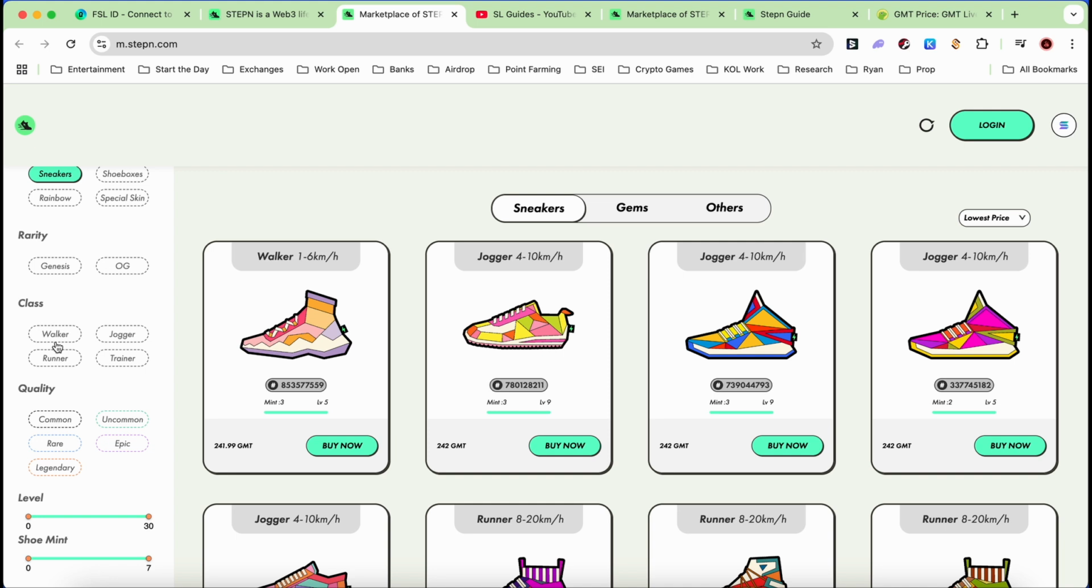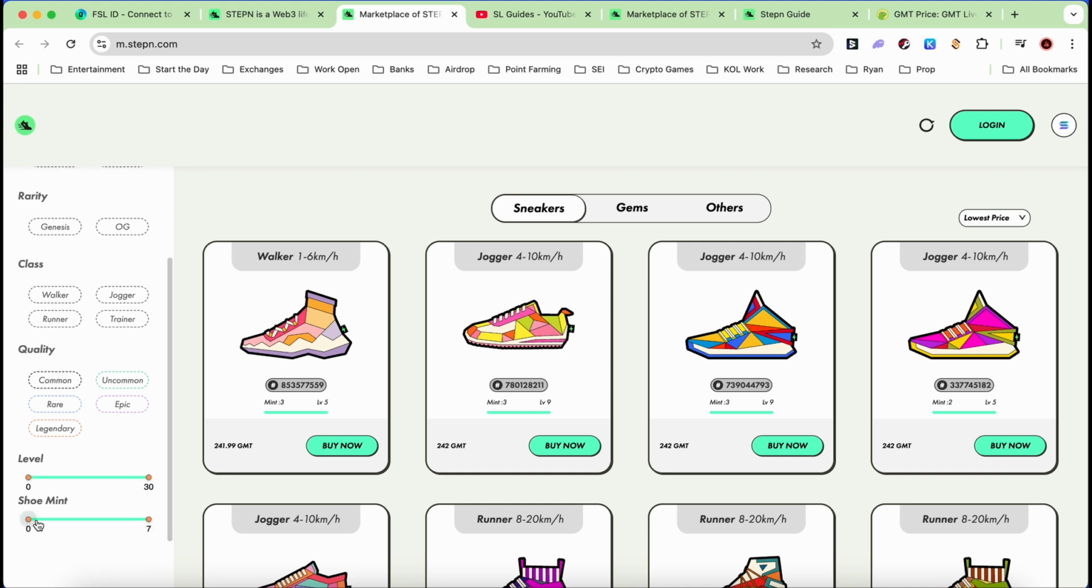So now you have to basically make your pick and buy your first shoe. You have to decide between things like minting, levels, your quality, your class, walker, jogging, running. There is a lot to take in. Don't just buy the first shoe.